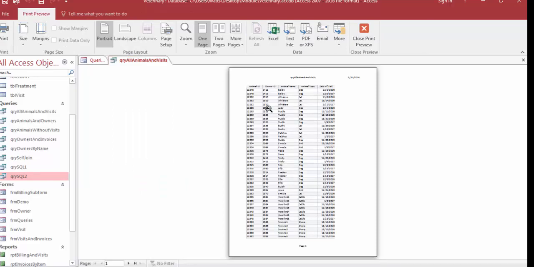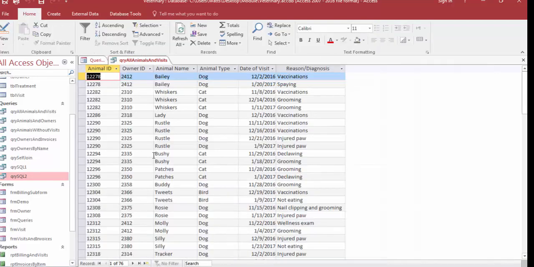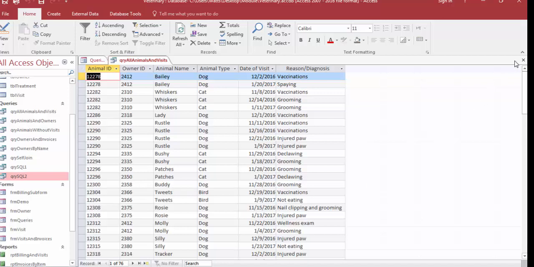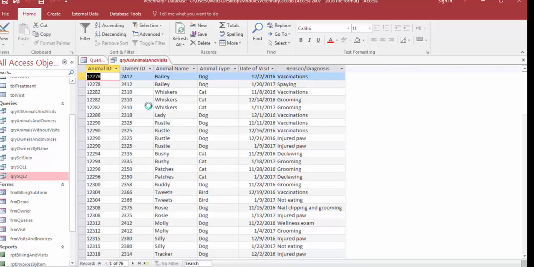We close print preview, and as I'd mentioned, you actually have two views. It opens initially in Print Preview, and once you close Print Preview, it will show it in Datasheet view. Next, let's check the Display button. Clicking it, it opens it in Datasheet view. After this, let's double-click in the list box, and here Query All Animals and Visits opens up. Just to make sure it's not a fluke, let's open Owners and Invoices.